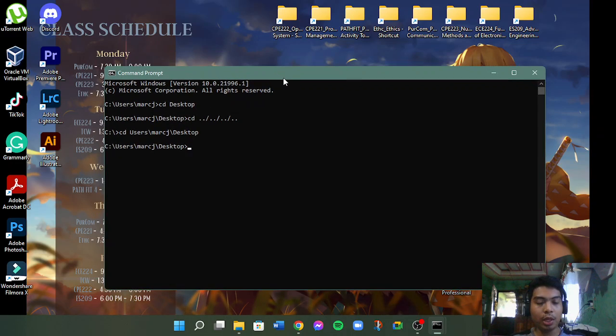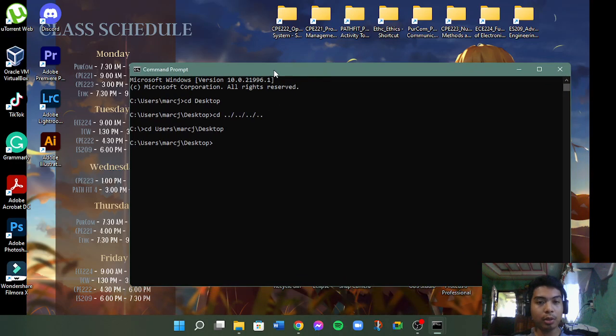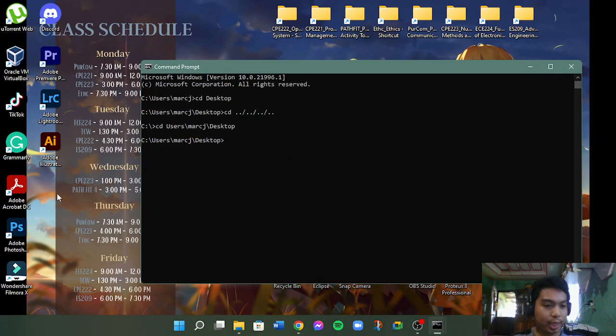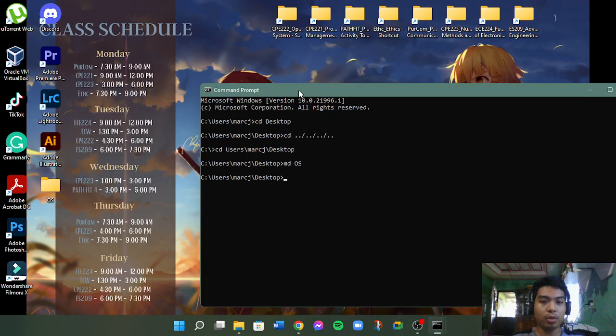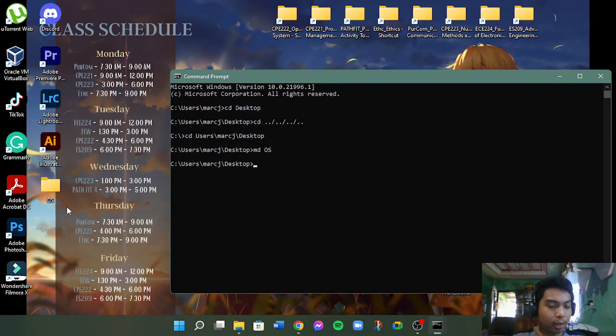So in this directory, let's create a folder. I chose this topic as OS. We can see that the folder is created and it appears on the screen. So let's create a folder: md space os. Hit enter. Now, as we can see on the desktop, a folder was created, the OS folder.